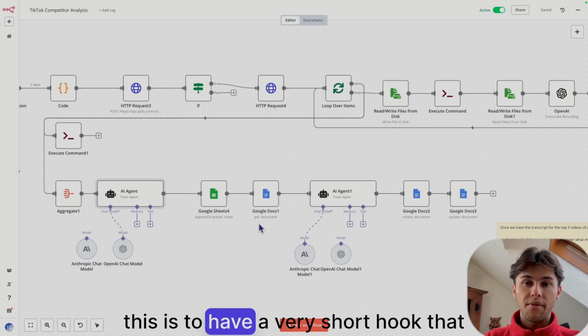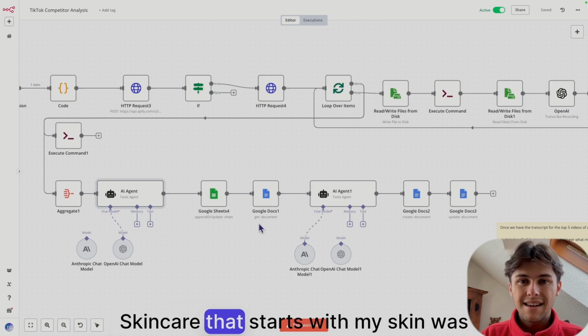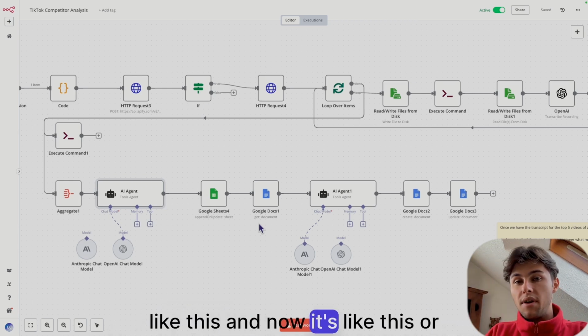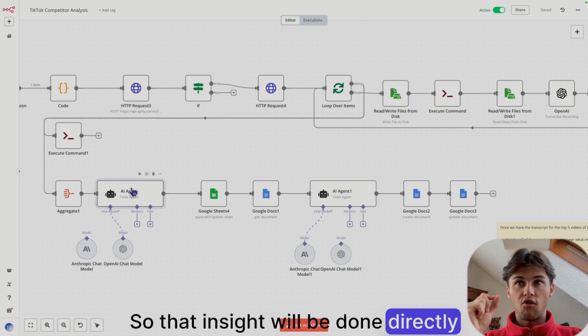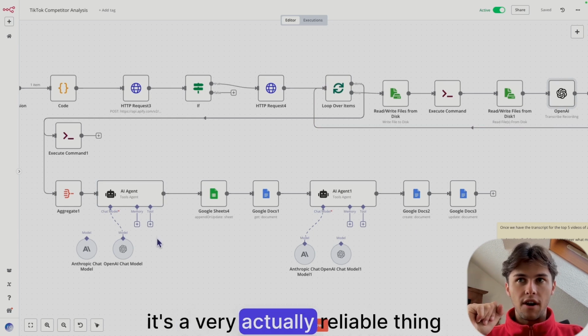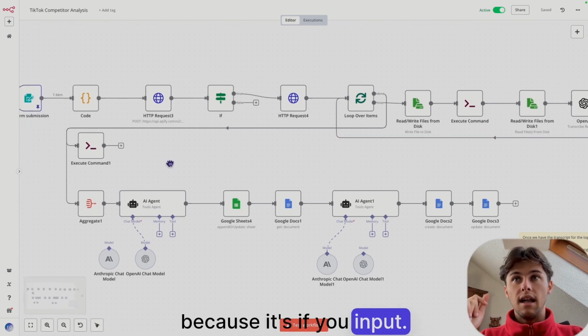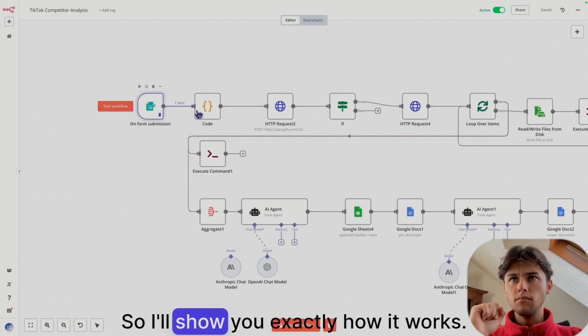to go about this is to have a very short hook that starts with, so imagine your company is in skincare, that starts with, my skin was like this and now it's like this, or something like that, right? And that insight will be done directly from all the transcribing we did earlier. So it's actually a very reliable thing, because how it works is that you input your company. So I'll show you exactly how it works.